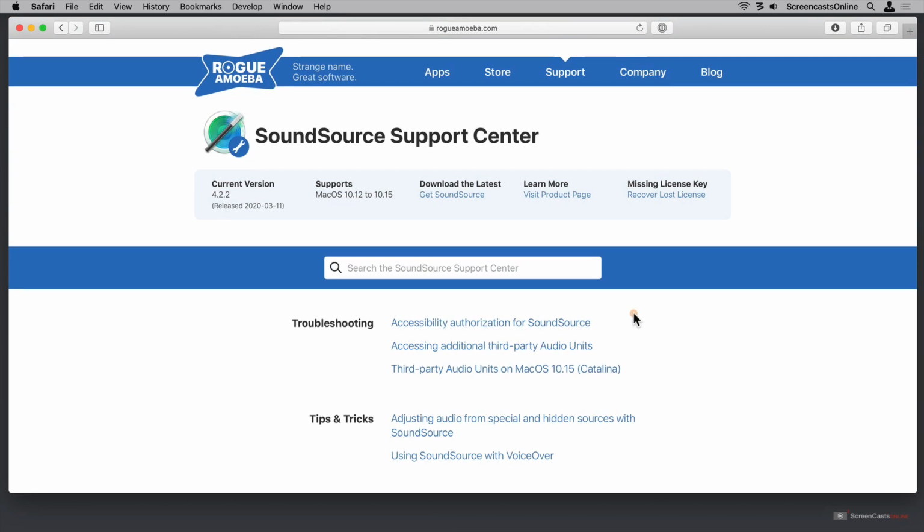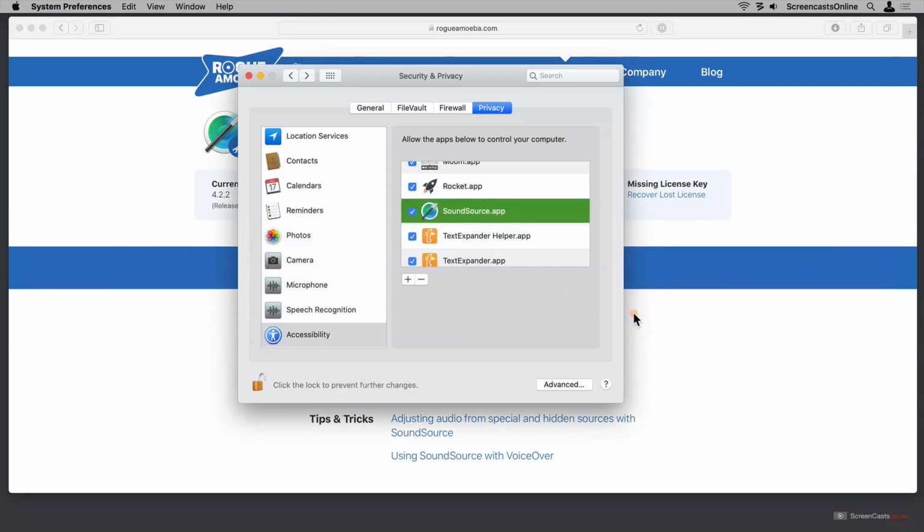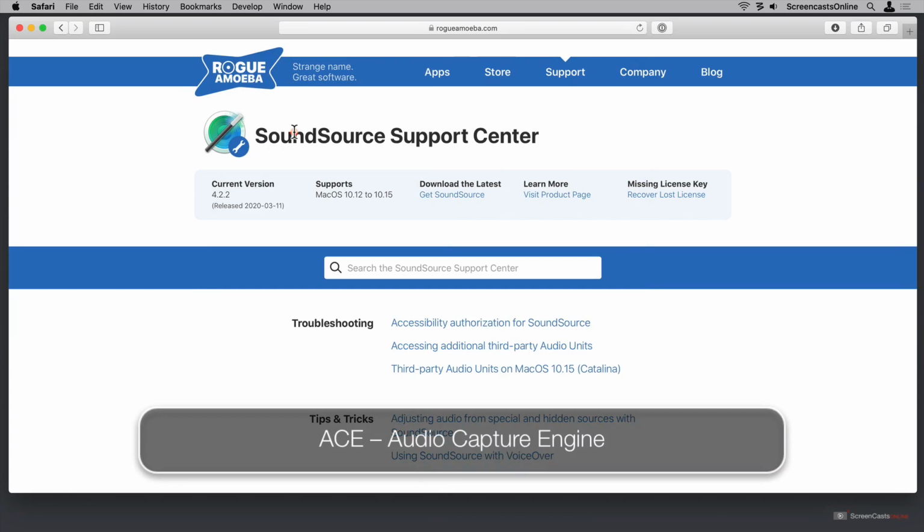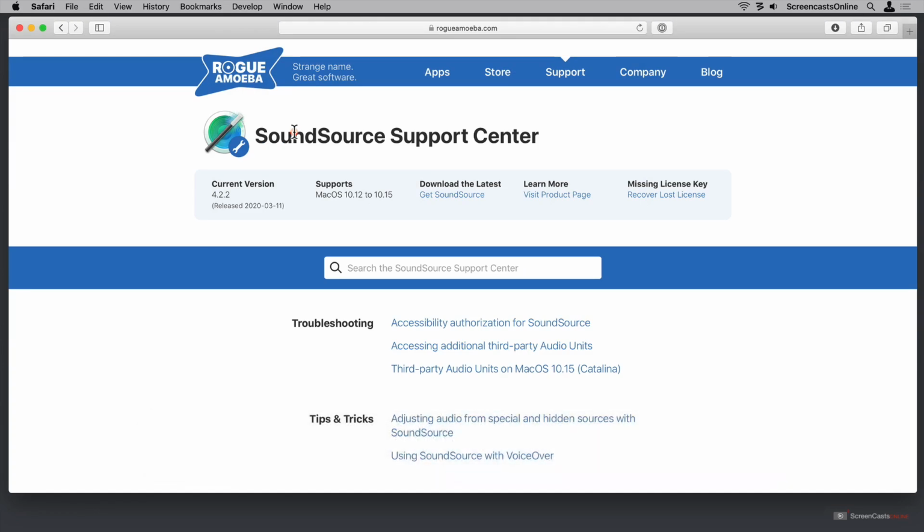Now, I've already downloaded and installed SoundSource to this computer, and I've also gone through the steps in System Preferences that we're all getting used to under the Security and Privacy tab and Accessibility. I have given SoundSource privileges to work with my computer. So I'm going to lock that back up and close it. Now, there's one other thing you'll see during the installation, and that is a request to install something called ACE, which is the audio capture engine that powers all of Rogue Amoeba's tools.